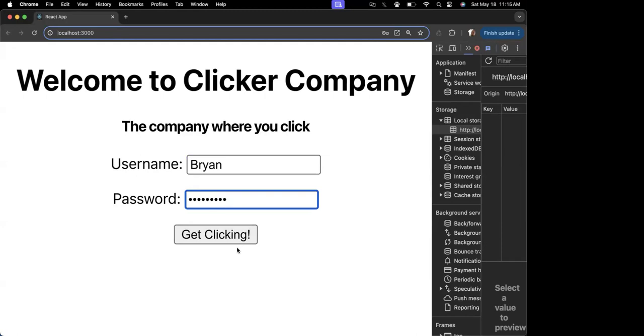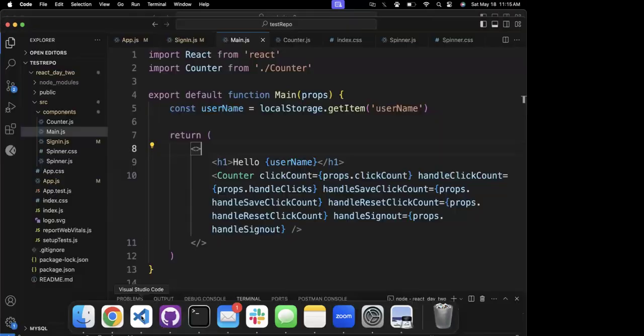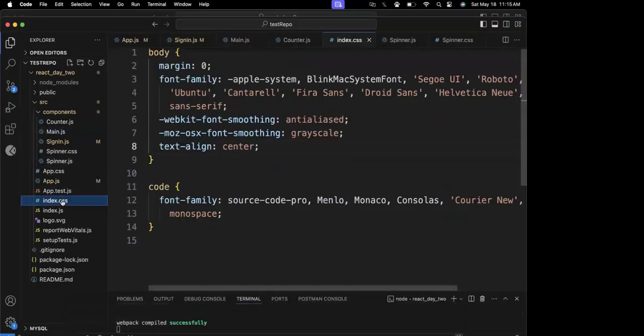If yours isn't centered, it's just because I changed the index.css, but you can do that if you want it to be pretty. Just go to your index.css and add text-align center in the body like this, and then it'll center it. I did that in the index.css because it was going to affect everything.